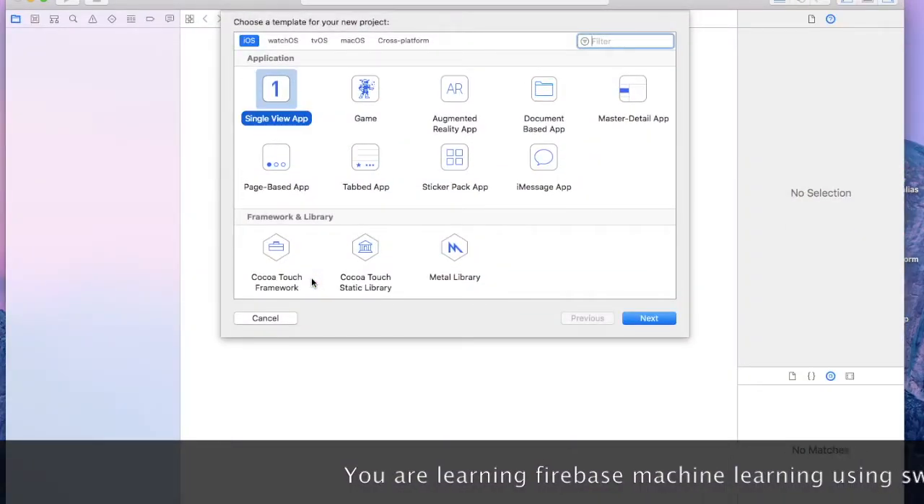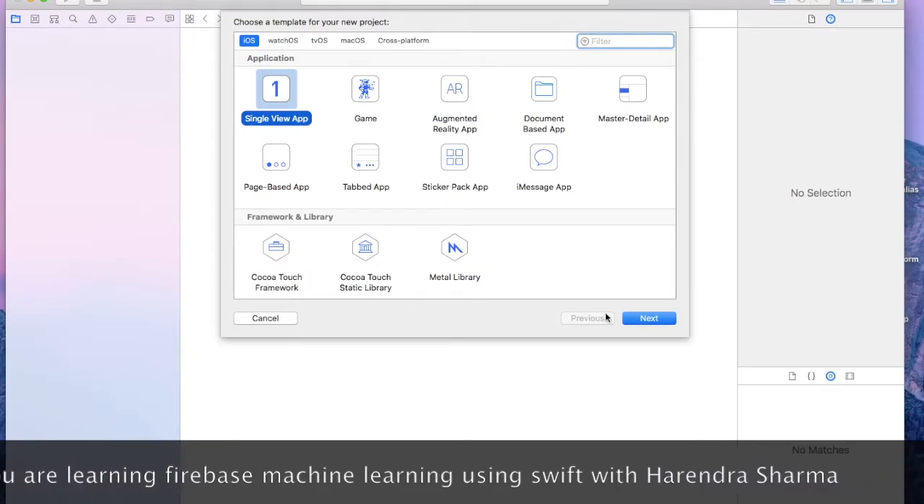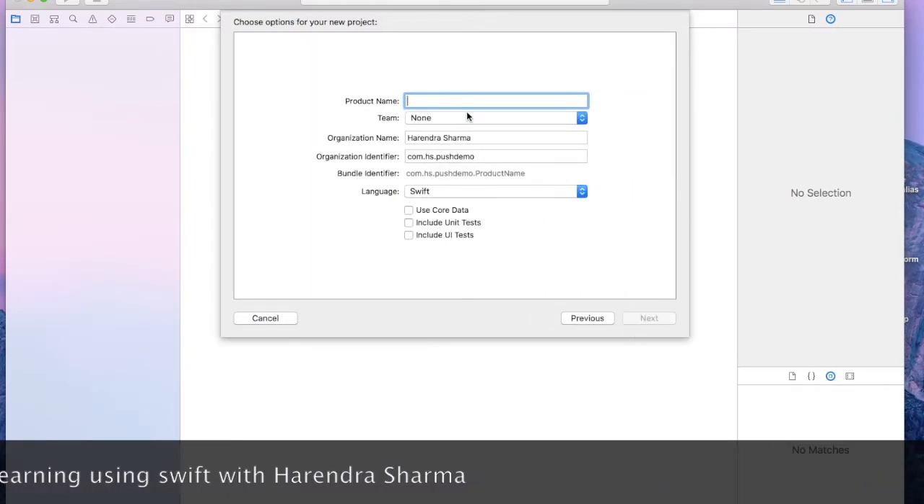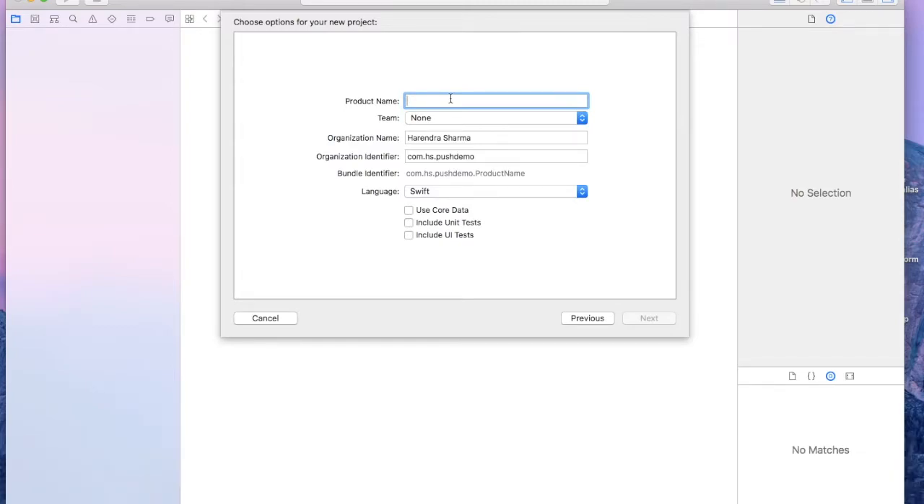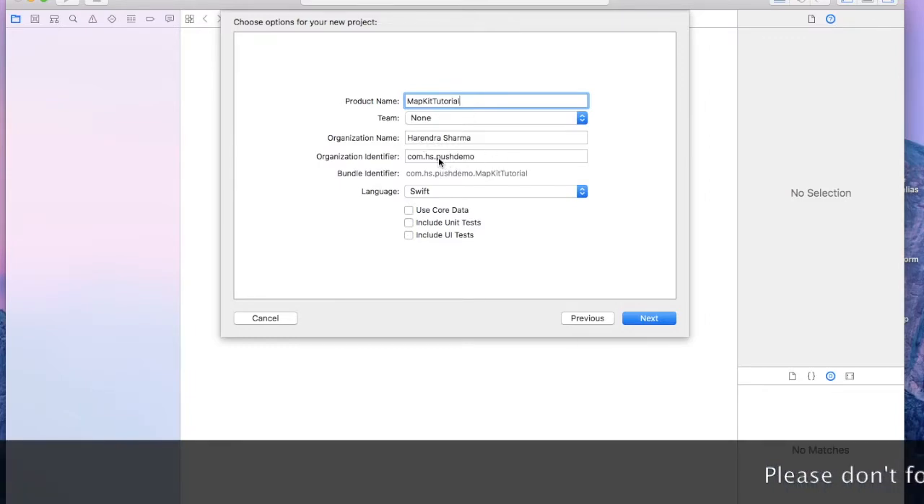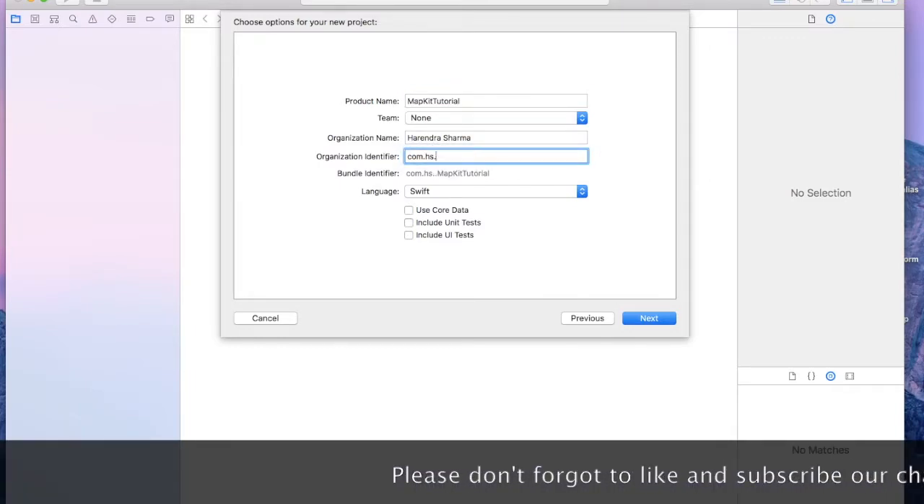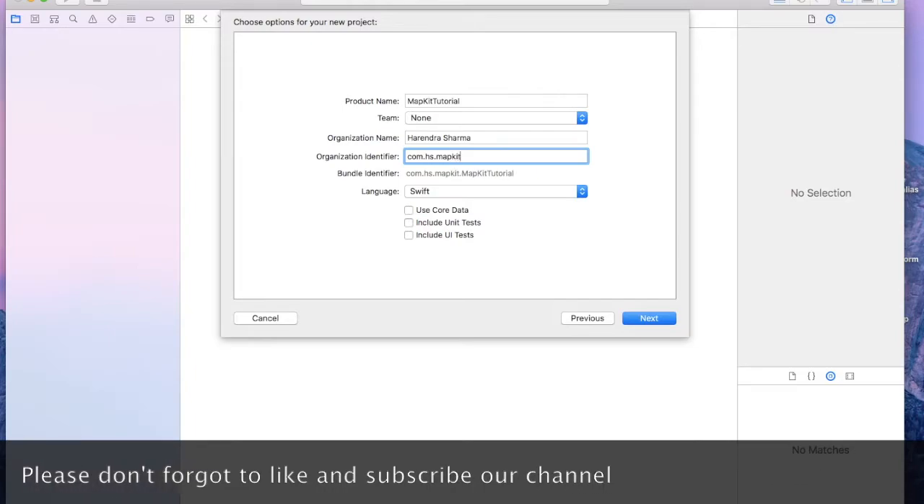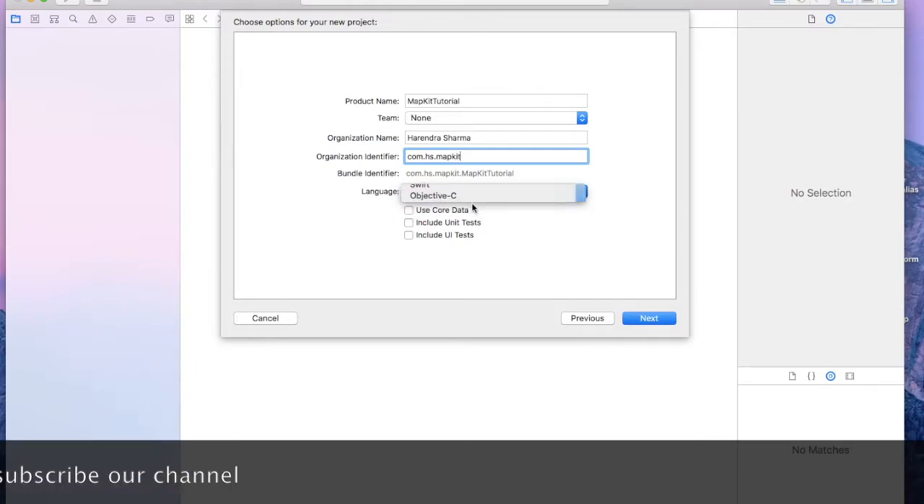Today we'll learn how to implement MapKit and Core Location in our application. So we are going to create a new project and enter the project name. You can enter your project name here, MapKit tutorials, and select your team, your organization name and your organization identifier. That should start with com dot your organization prefix and then your project name.